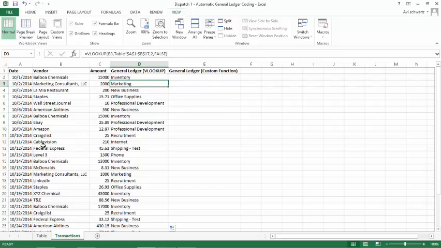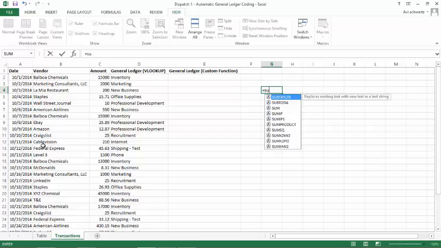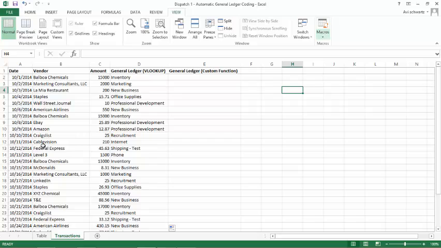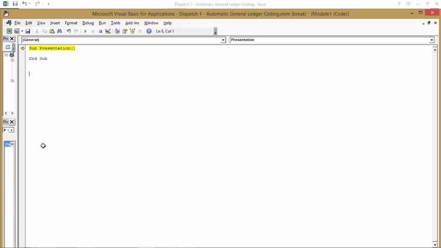Examples of functions are VLOOKUP. Equals sum, that's one. Equals min, that's another function. Equals max. Well, we could write our own functions in Excel. So I'll show you how to do that right now and replicate the exact same thing with a custom function. So I have this macro set up for presentation. I'm going to step into it.